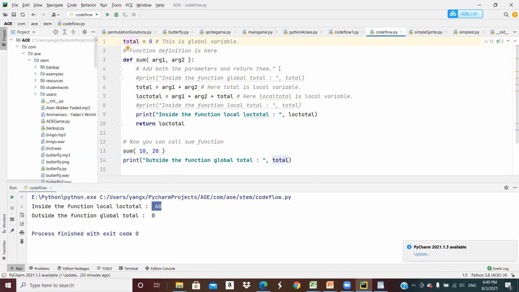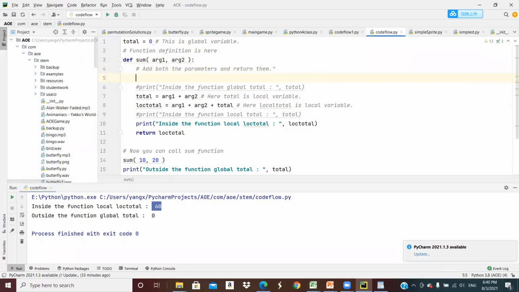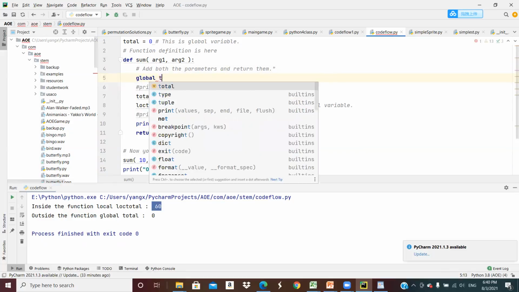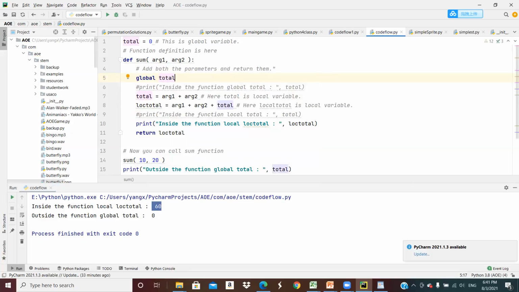So let me do this again. Let me add a line called global total. Okay. So now let's see what happens. Just add this line to the code. You guys do the same. So let me run it. Now this is still equal to 60, no change. But now you see the global total becomes 30.